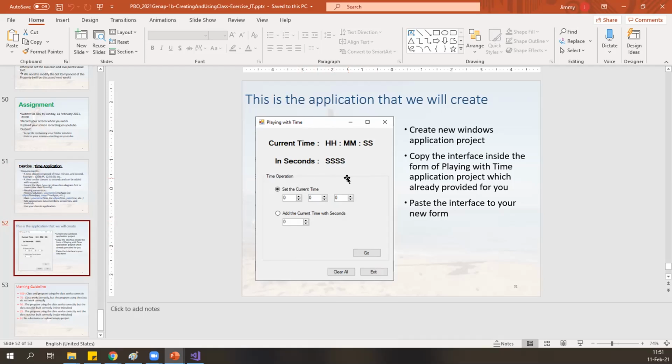Any question? Sir, if we choose the current time with seconds, that means the time will go faster by maybe like 5 seconds, or whatever we choose? Not faster, it's simply added. For example, the current time is 1 hour, 0 minutes, 0 seconds. If we add 10 seconds, it becomes 1 hour, 0 minutes, 10 seconds.